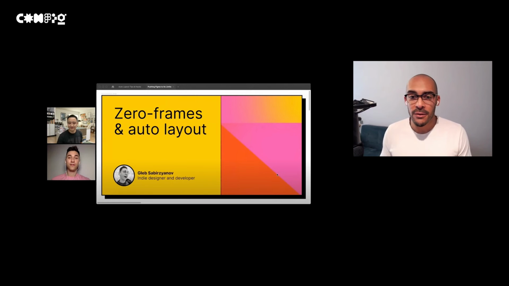And in fact, there was a Config talk last year about this called Pushing Figma to its Limits. So in one example, Gleb talks about a method to achieve absolute positioning. For those that don't know, absolute positioning is a CSS property, and it basically allows elements to ignore the normal flow of layout. So why would you want to do this?